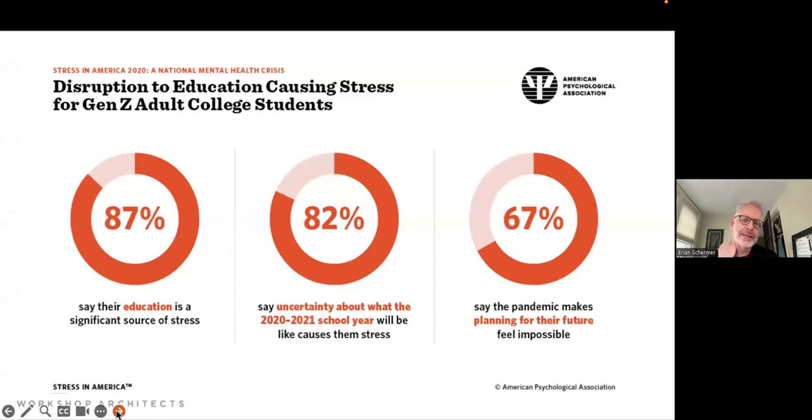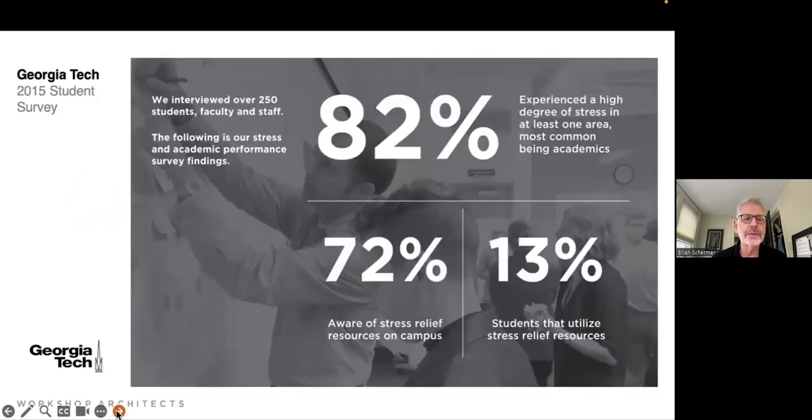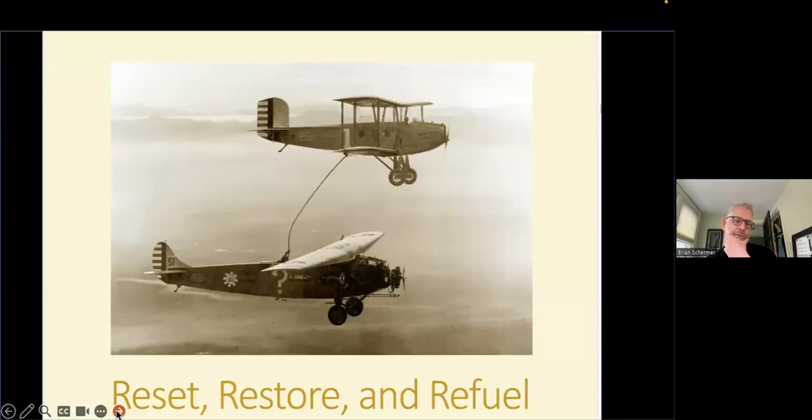I threw this in here because at the same time we were realizing the stress on campus, which is what the campus administrators were trying to tell us in 2015, that Georgia Tech was really experiencing high degrees of stress on campus. And in fact, the numbers were really high. 82% of students said they experienced a high degree of stress in at least one area, most commonly academic. So that was an issue.